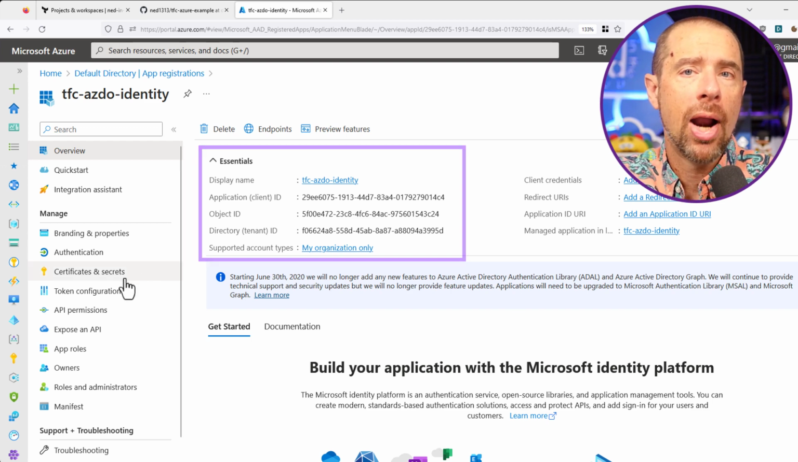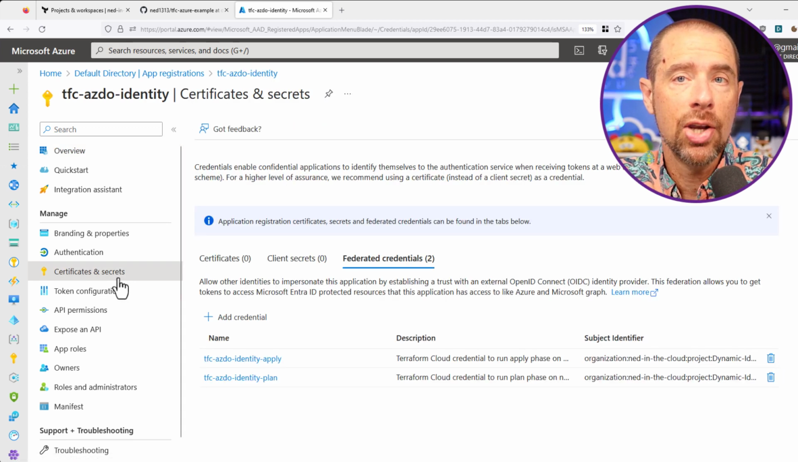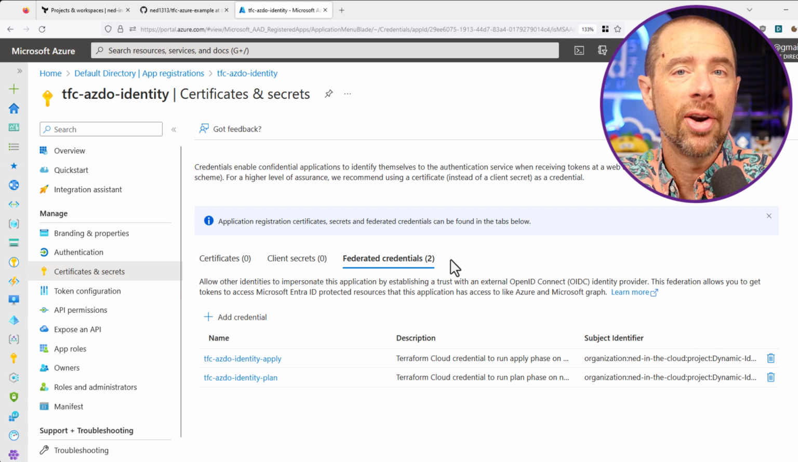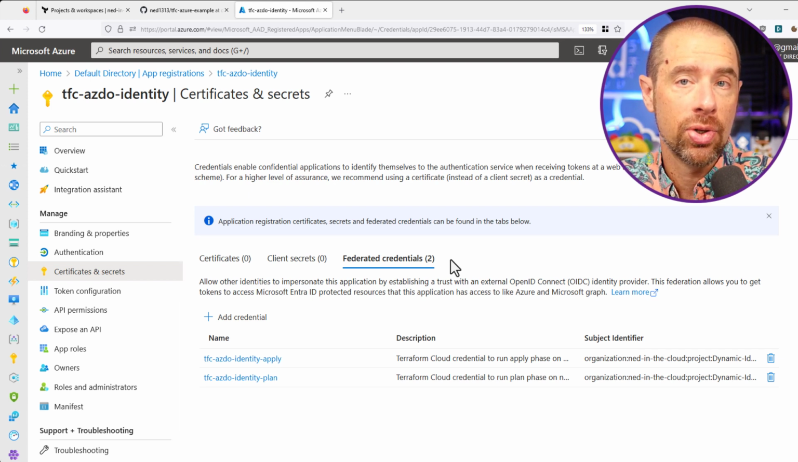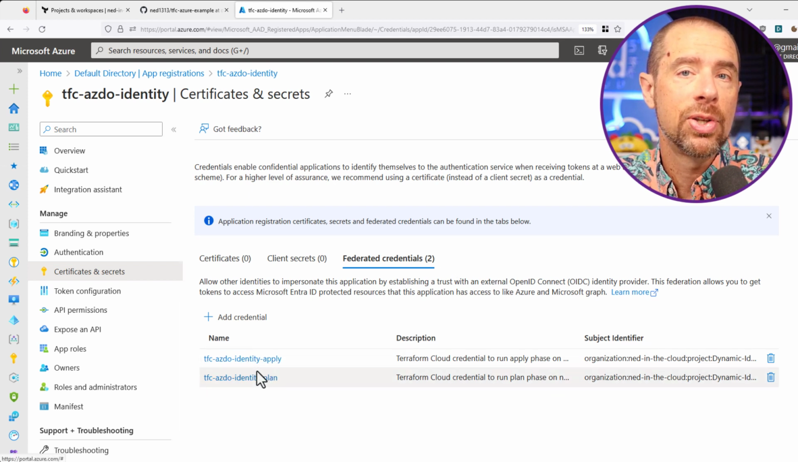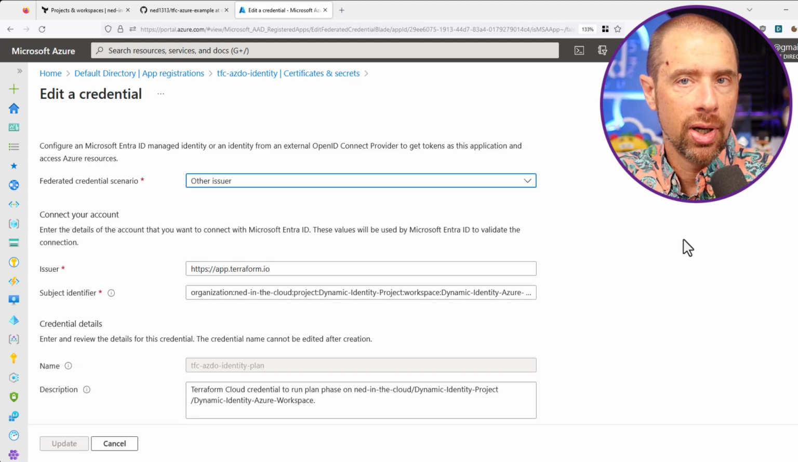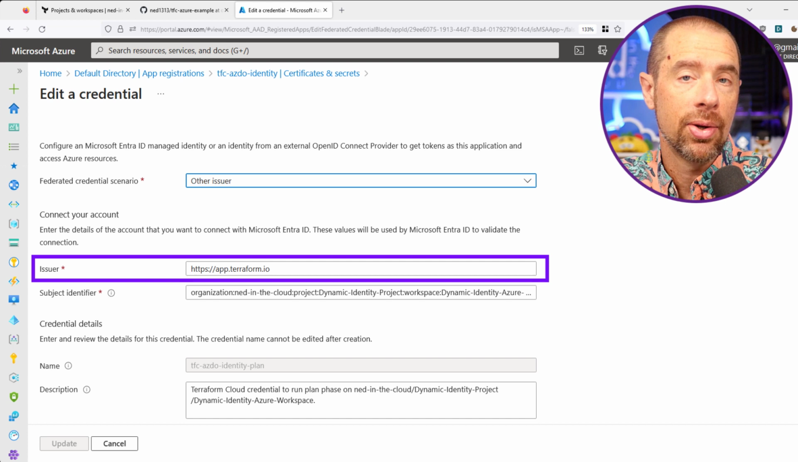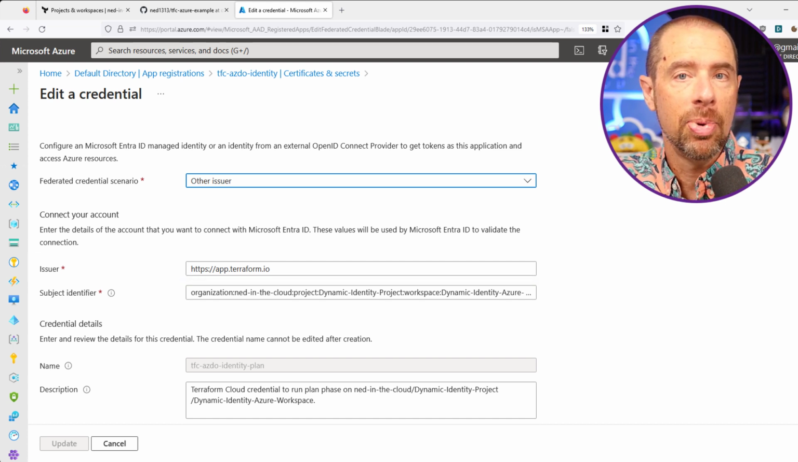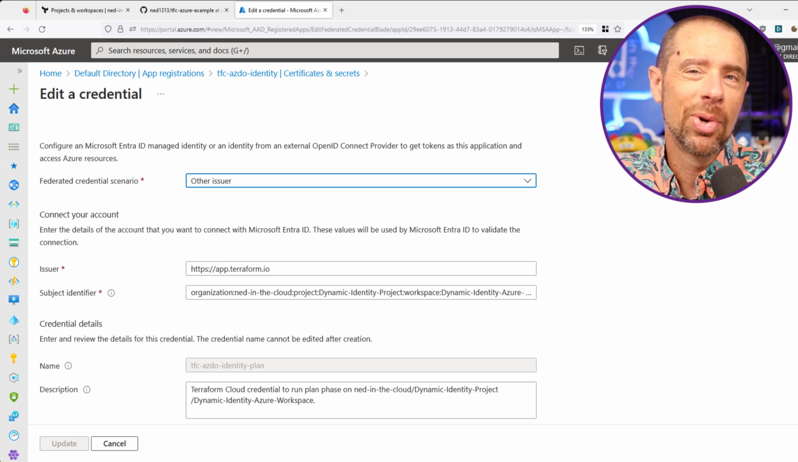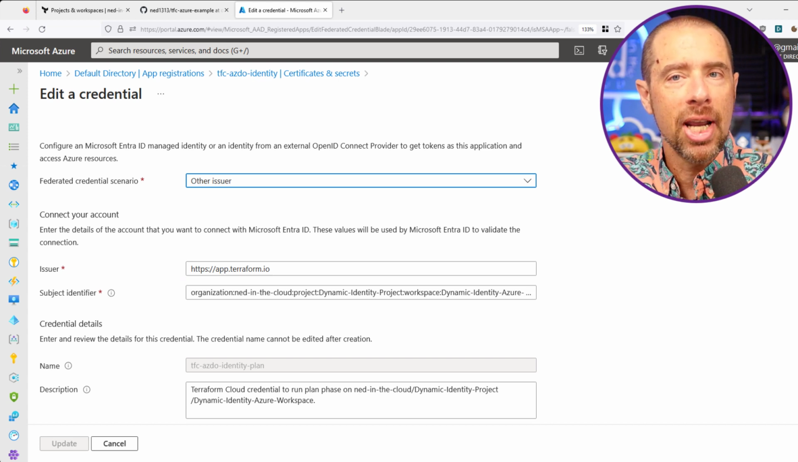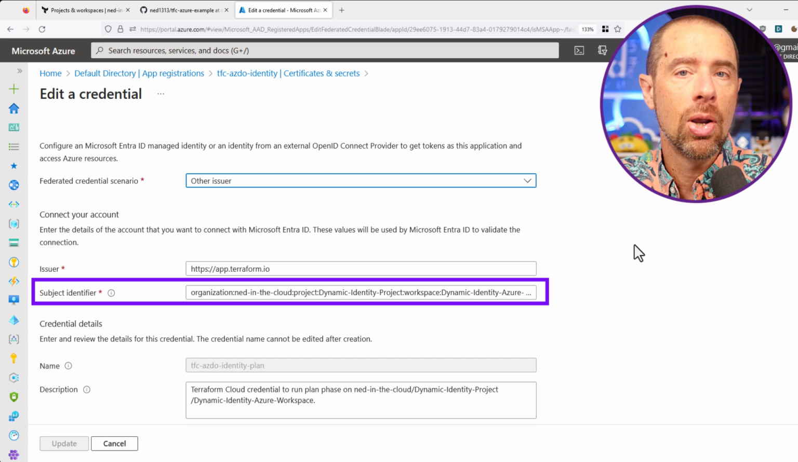If we look in the properties of the Azure AD application, we can create one or more federated identity credentials. Each credential will have its own issuer, audience, and subject. The issuer in our case is Terraform Cloud. The audience is api://AzureADTokenExchange by default, and I wouldn't recommend changing it. The subject is going to be a combination of the organization name, project name, workspace name, and run phase.